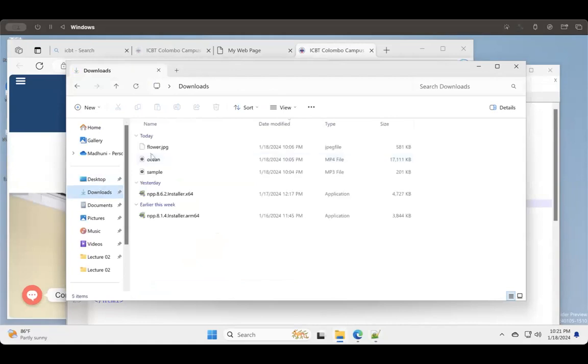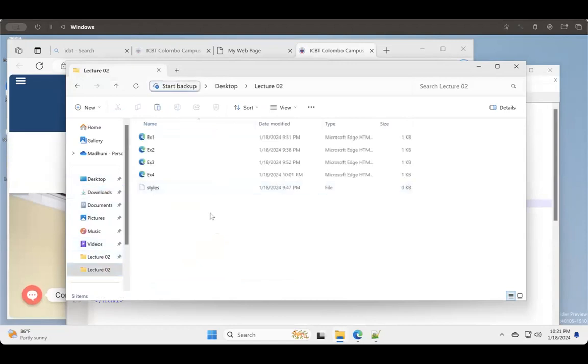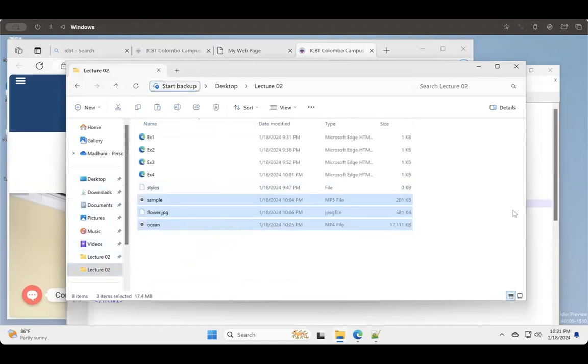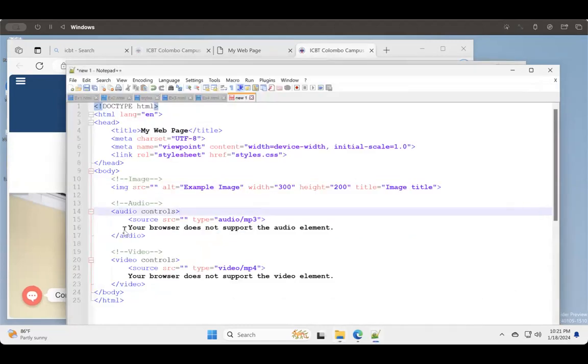So I have sample things: an image, an mp3 and a video. I'm going to copy these things and paste them in our folder. All right, we have these things, so we can use those.